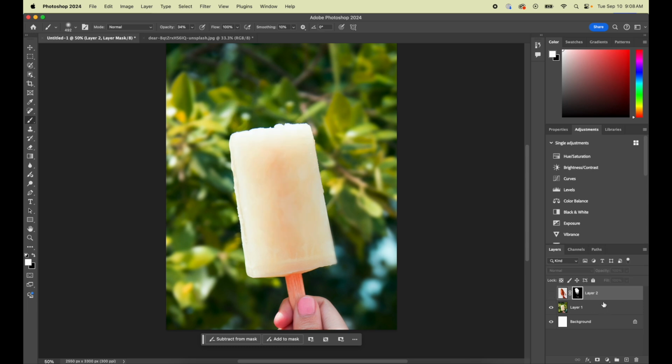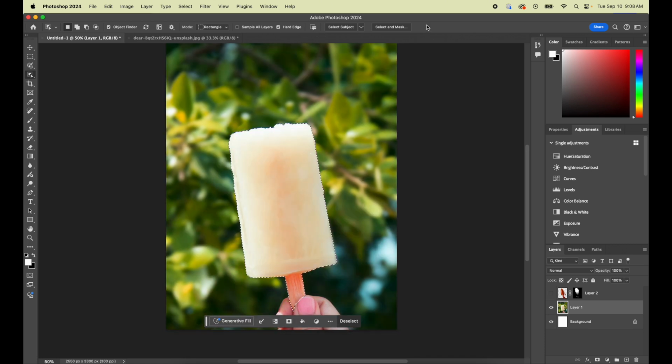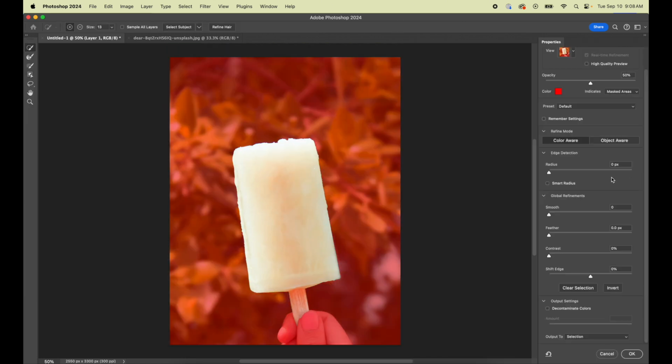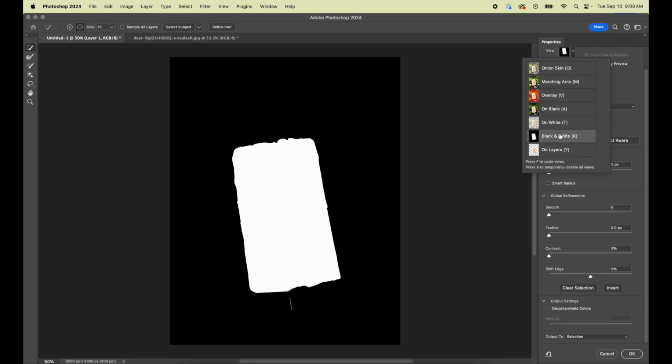I'm going to hide my fish for a second here, and I'm going to click back on this first layer. So I'm going to object select that popsicle. We're going to go to select and mask because we don't want the stick to change color. So up here, we are going to click the minus tool, and we are going to minus, get rid of that stick there. As you can see, if I switch this over to black and white, I have a little bit of stick left in there. I'm going to get rid of that.